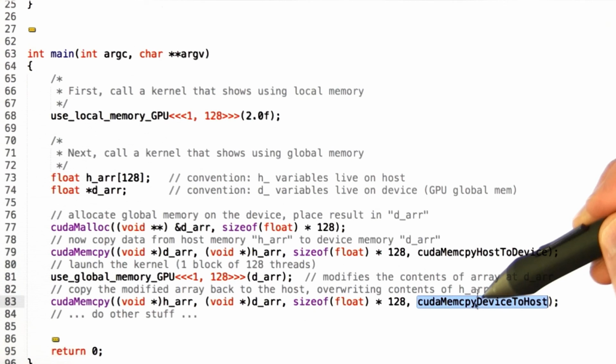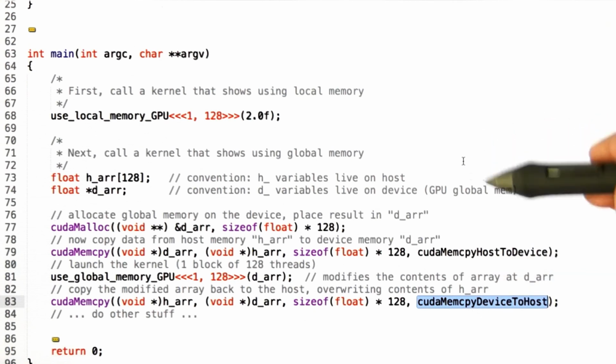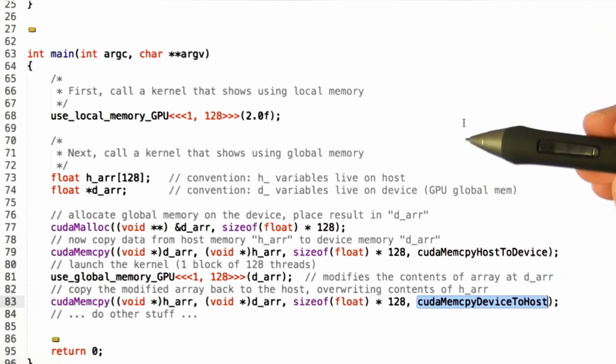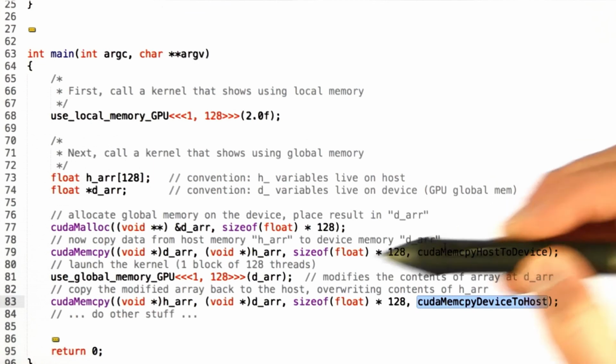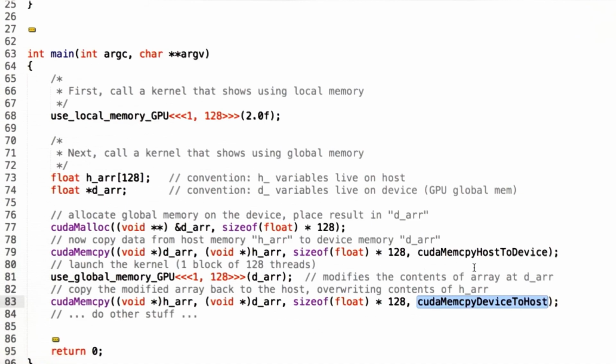Okay, so that's how you use global memory. All right, the trick is that since you can only pass in local variables to a kernel, you have to allocate and initialize global memory outside the kernel and then pass in a pointer. Finally, let's look at how you would use shared memory.